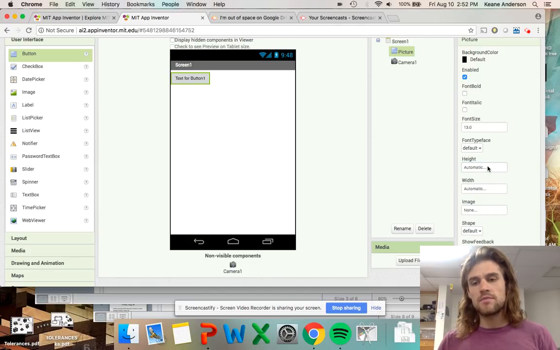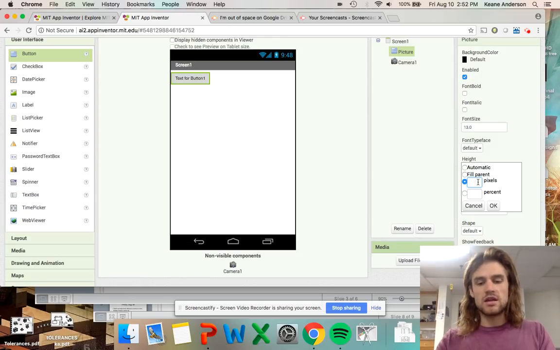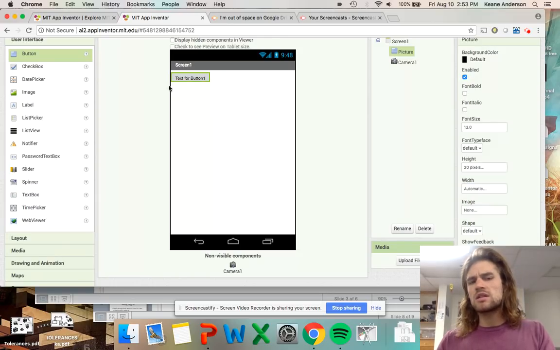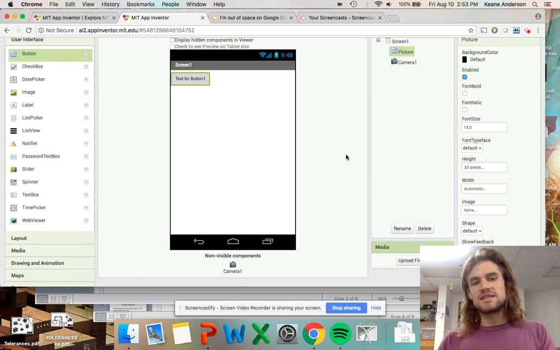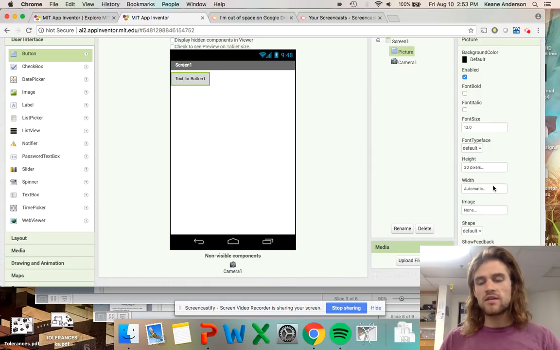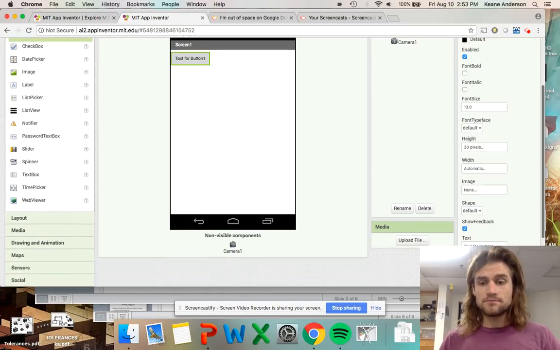Automatic, and click OK. Or you could set an actual number of pixels. For instance, if I went to, I think, 20 pixels, something like that, I think it'll get a little bit smaller right there. Or if I went to 30, it'll probably look about the same. The width, of course, is similar to the height. The image, if you wanted a background image for your button, you could do that.